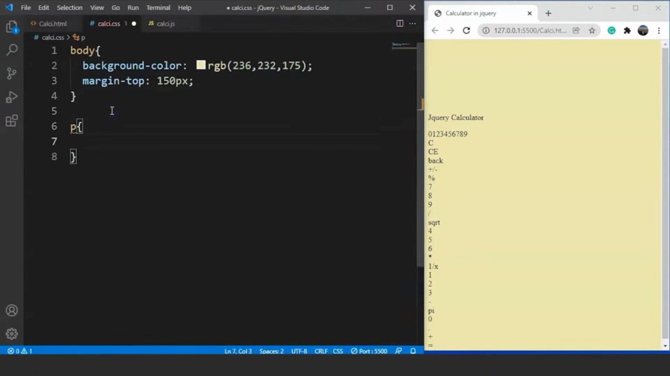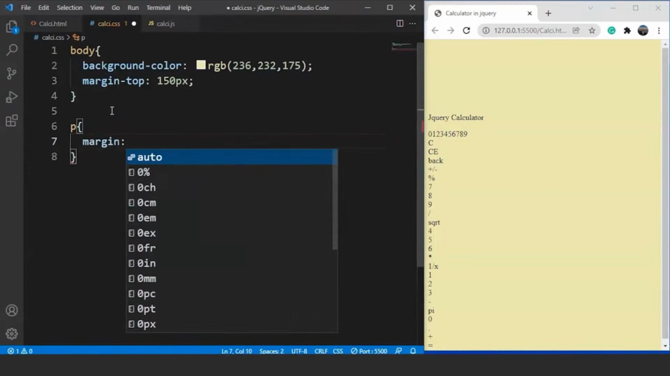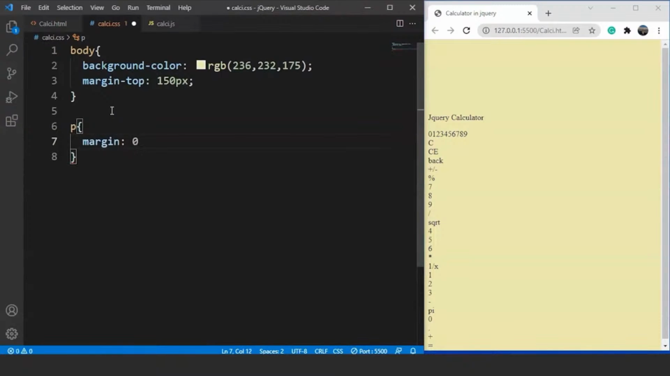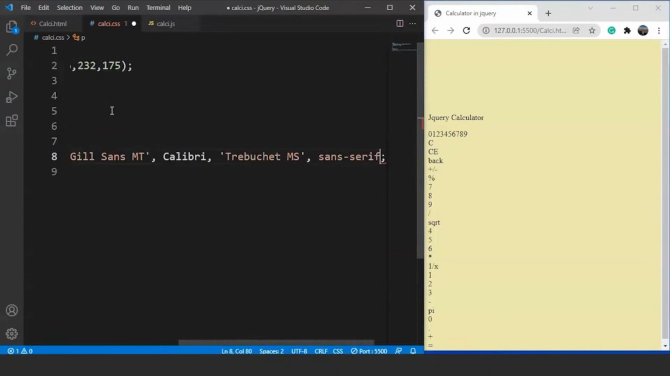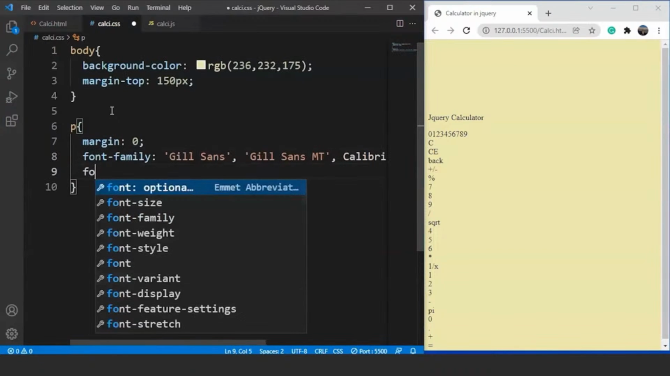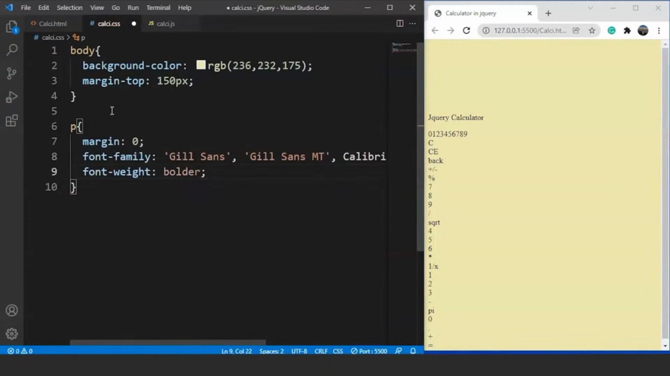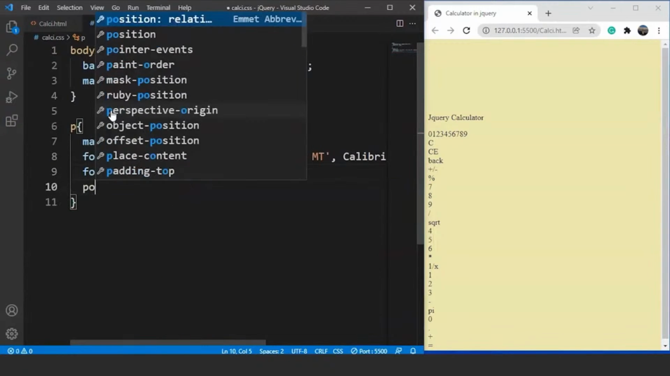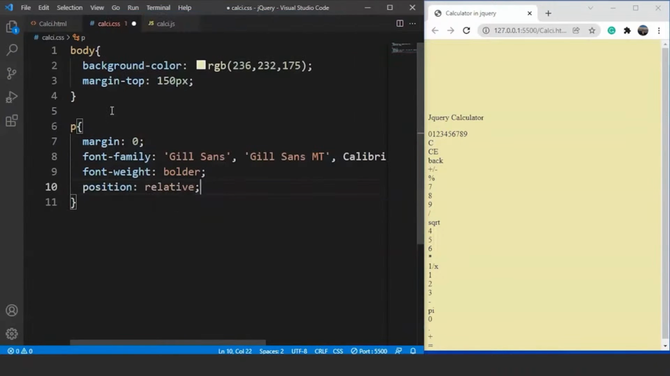We are going to style the whole tag. We'll write here margin. Margin is going to be 0 for this one. Then we have font family as well. So we'll write here font family. We'll use this one. And the next thing we are going to write here is font weight. Font weight is going to be bolder. Then we have position. Position is going to be relative for this.